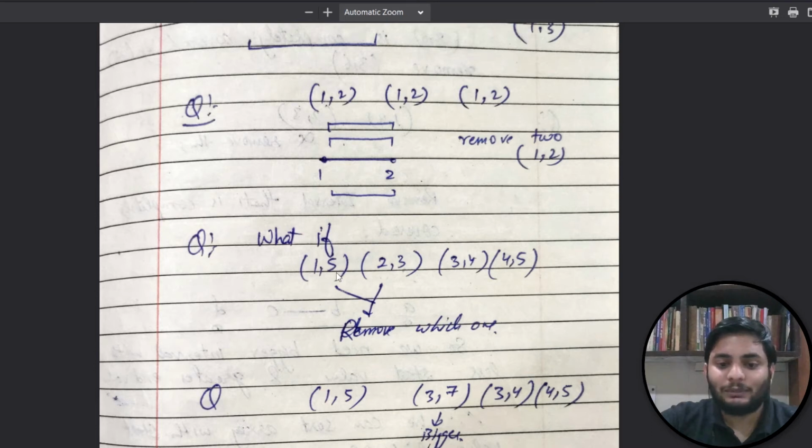And why is that? Let me just show you. Because 2 comma 3 may not be overlapping with many others on the right side, but 1 comma 5 can have many intervals which will overlap with it, right? So that's why I want to remove the bigger one.